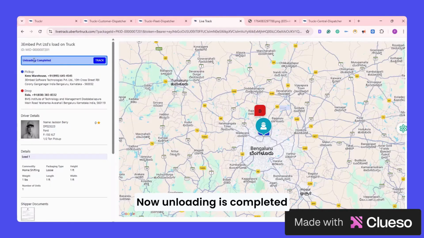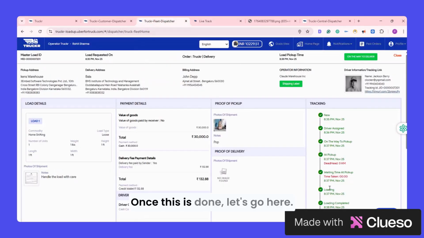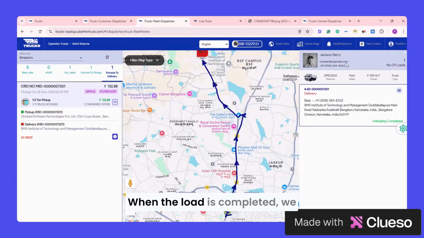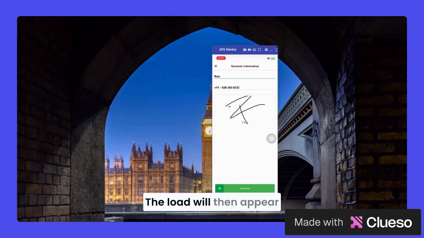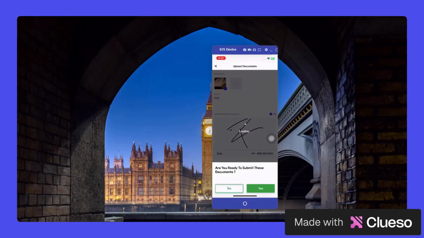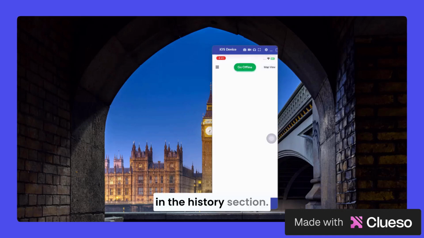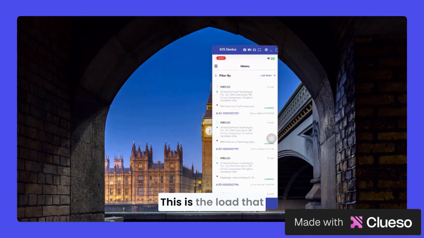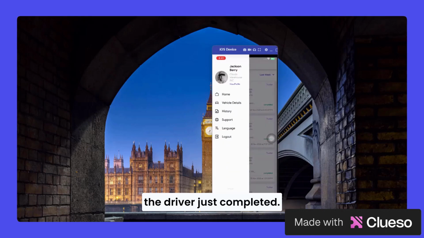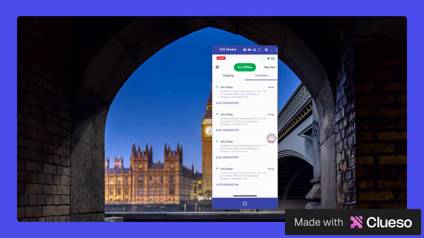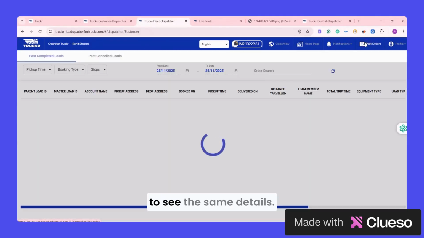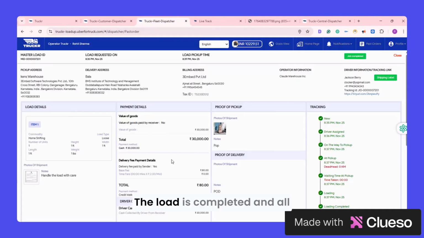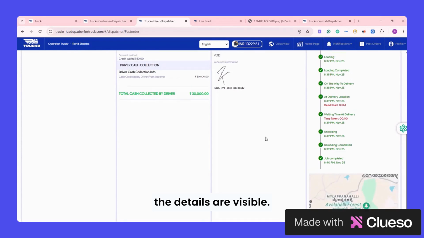Now, unloading is completed, and the driver has almost reached the delivery spot. Once this is done, let's go here. When the load is completed, we can submit a rating for the shipper and complete the load. The load will then appear in the Completed section. We can also find it in the History section. This is the load that the driver just completed. We can see the same information here. The load is completed, and we can go to the Past Orders page to see the same details. The load is completed and all the details are visible.